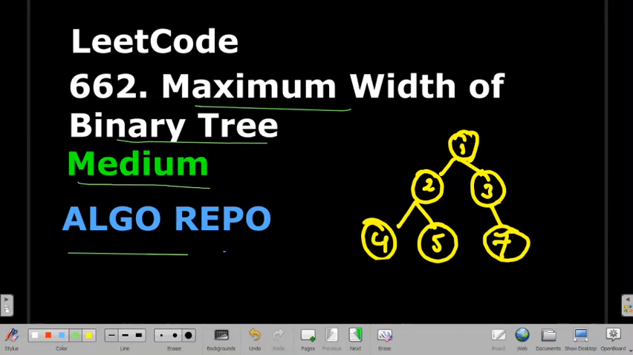In this question you will be given one binary tree and you have to find the maximum width of the binary tree. For solving this, first we will find the width for each level, and after finding the widths of all the levels we will see which level has the maximum width and we will just return it. So let's take this example.